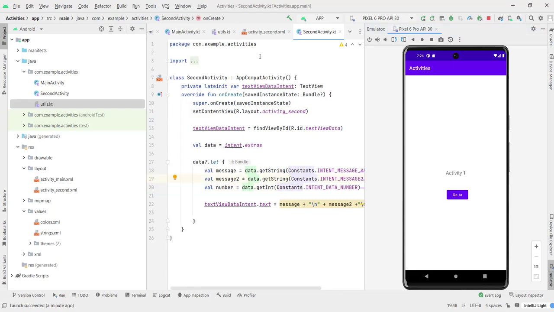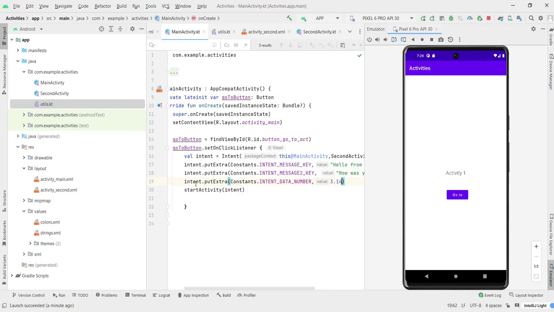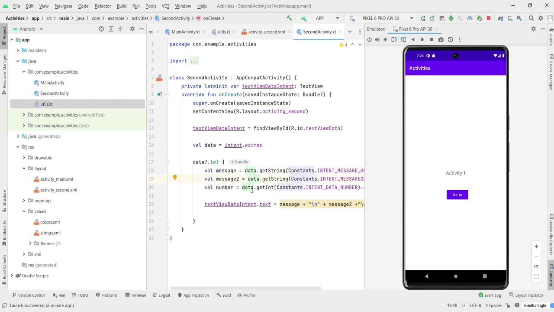The problem is that in main activity, we are using the intent to put extra. We are passing a key here, and the value that we pass here is a double. And here in the second activity, first I used the get string, I was wrong. Then I used the get int, I was wrong, because what actually I should use here is get double, because we passed a double in our main activity. So I need to get double here. So if I put here instead of int get double, now if you run this, everything will work fine.